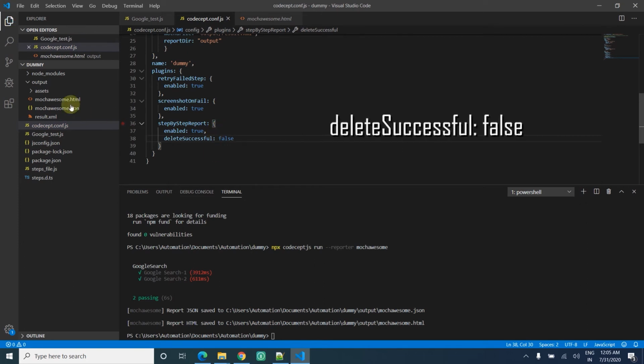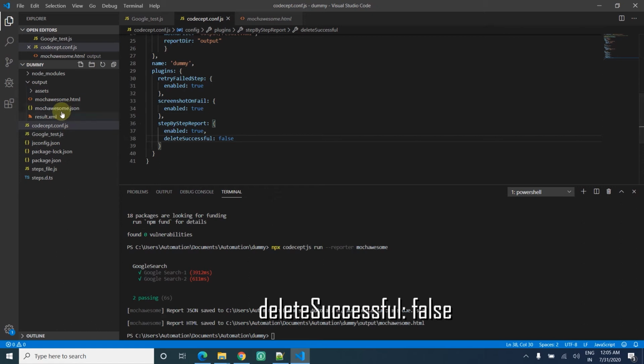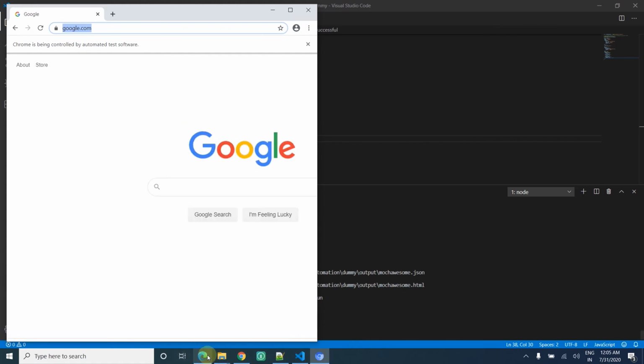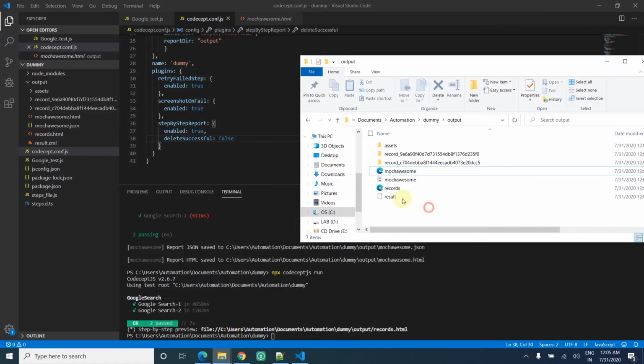Now for the demo purpose, we wouldn't see any output, and I want to show you the output, so I just made it false. To run this report, you can simply use codeceptjs run, that's it, because by default the plugin is enabled, so you don't need to mention anything in the run. Just press enter, and it will run the two test cases. Once it is finished, you can see the records folder is created here. Two record folders are created, one for each scenario. So I'm double clicking the records.